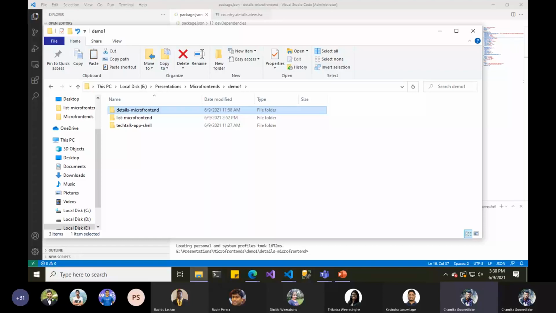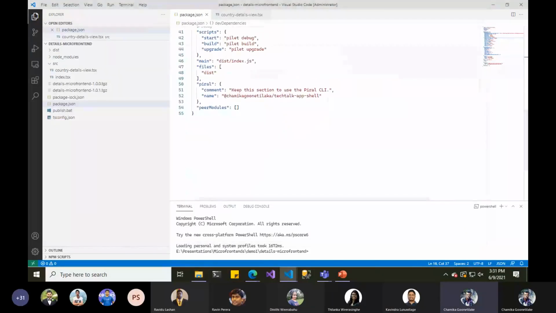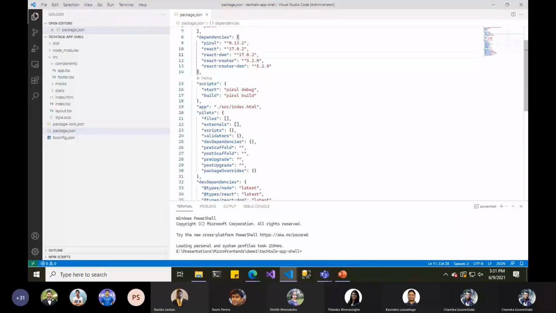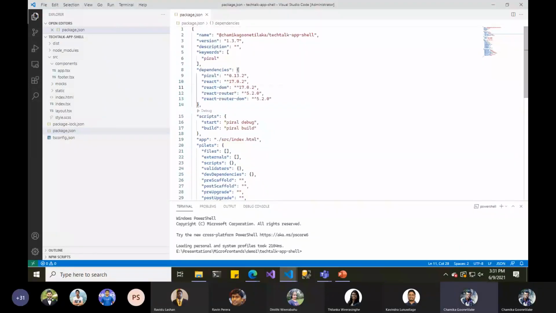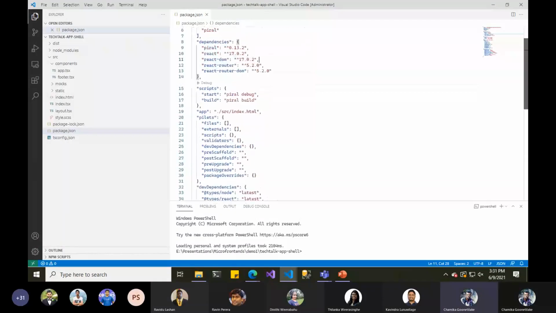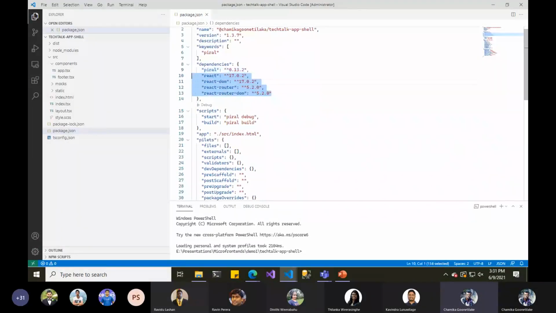And these 2 micro frontends will get rendered in the same page, and at the same time they will interact. They will be interacting with each other. So if we go and look at the project.json file of the app shell, if you go to the dependencies section, you can see React as a dependency. So this is what I meant by loading all the common dependencies into the app shell.